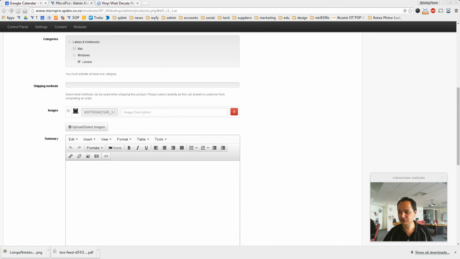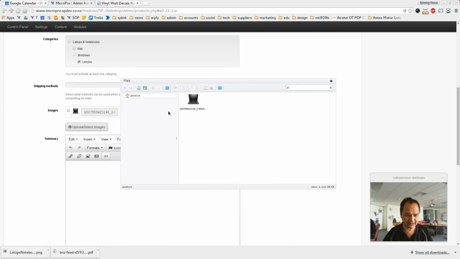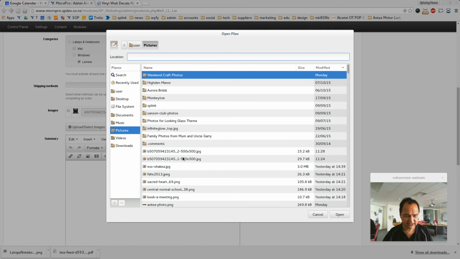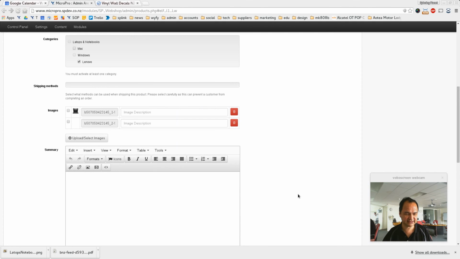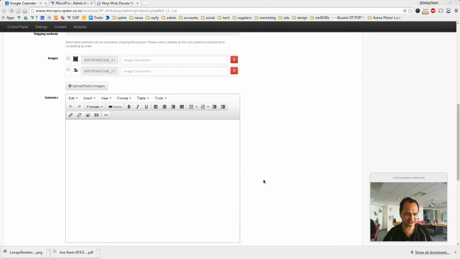You can upload multiple images. So I'll give you an example. I'll just save this image here so we can access that too. And now I'll go and upload another image. And it'll be that one there. And double click to select it. And now we've got both of those images in there.